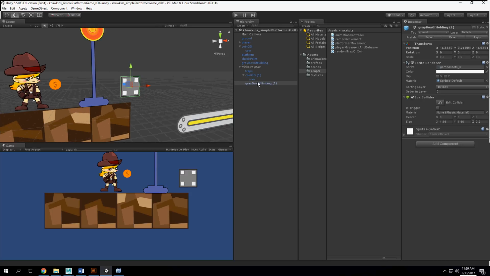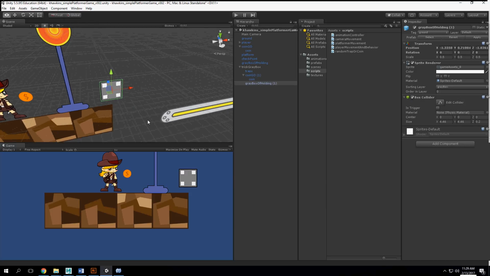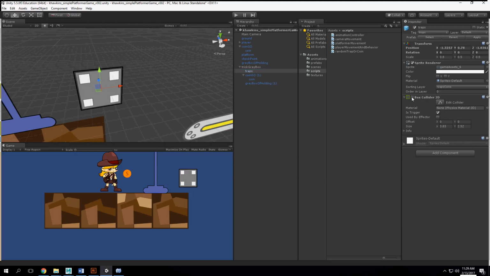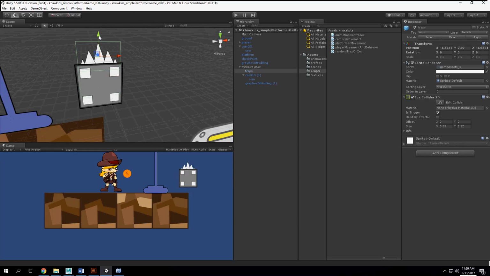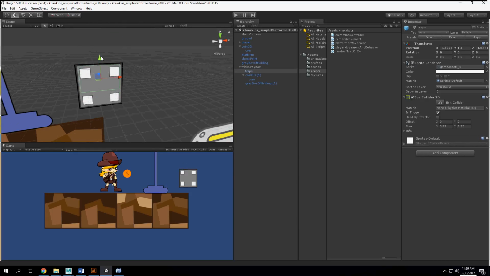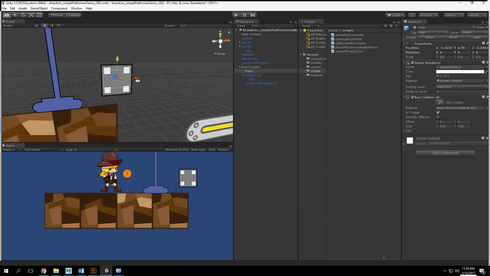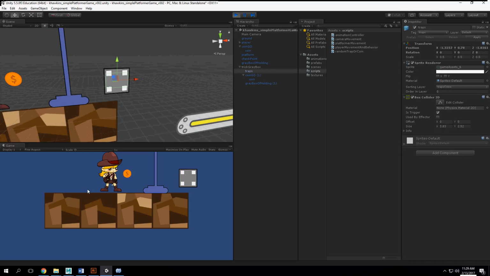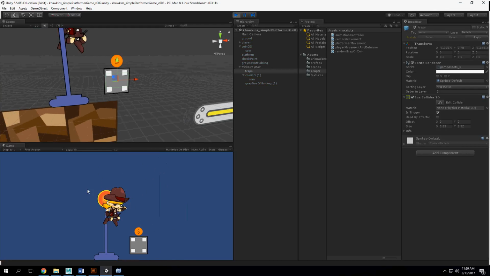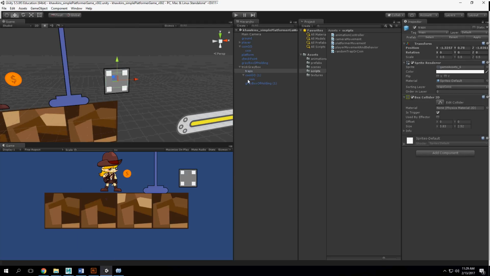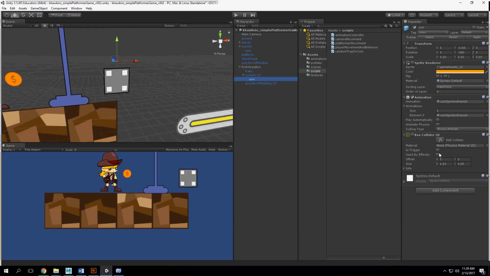So my gray box of holding, I have a box collider, and it's tagged as ground. And my traps, let's turn this on, is here. So as soon as I get here, it looks like that might be an issue. But let's do one kind of dummy check first. Okay. So we know that works.